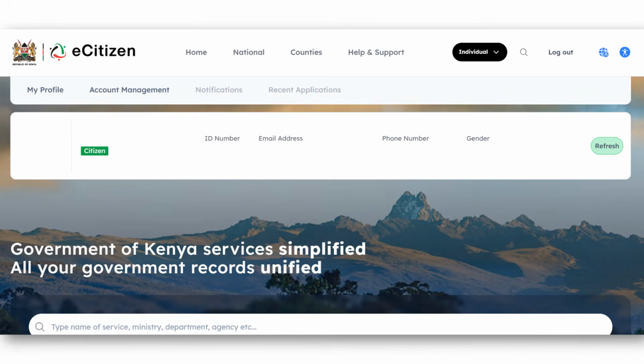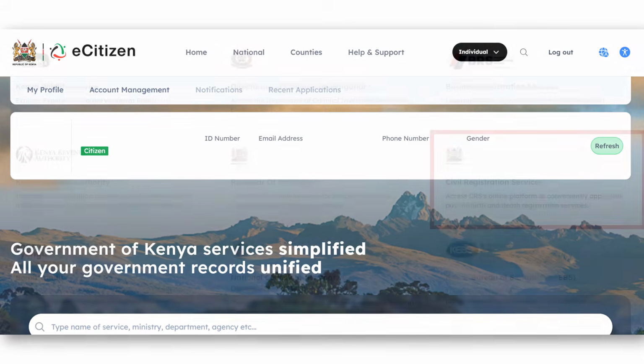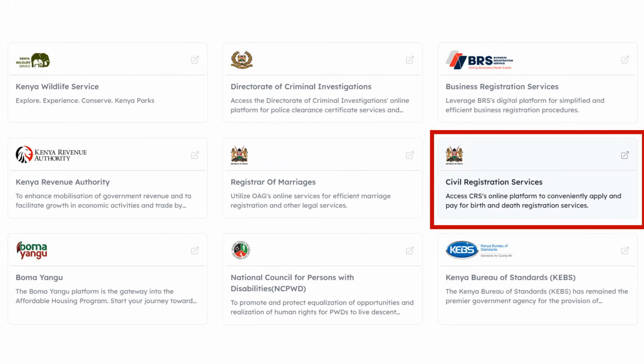So this is how the eCitizen portal looks like. So confirm that the details are yours, that you are making the application using your account, that is the parent's account, either the mother or the father of the child. Scroll down and click on Civil Registration Services. It's the organization in Kenya that is responsible for birth and death registration services in Kenya.